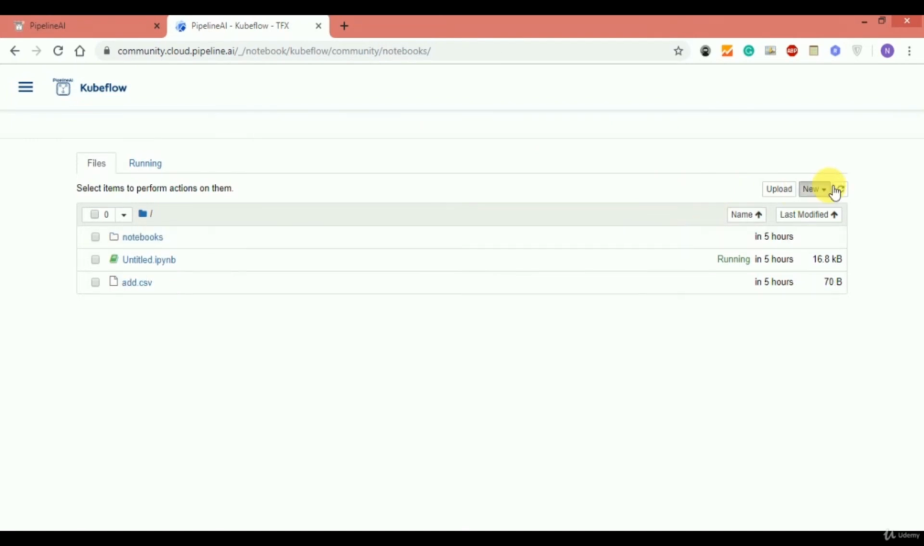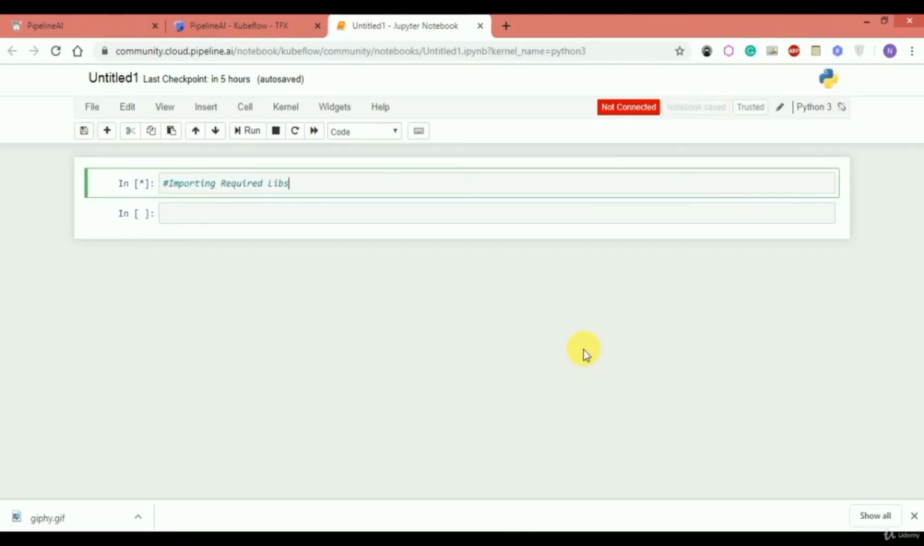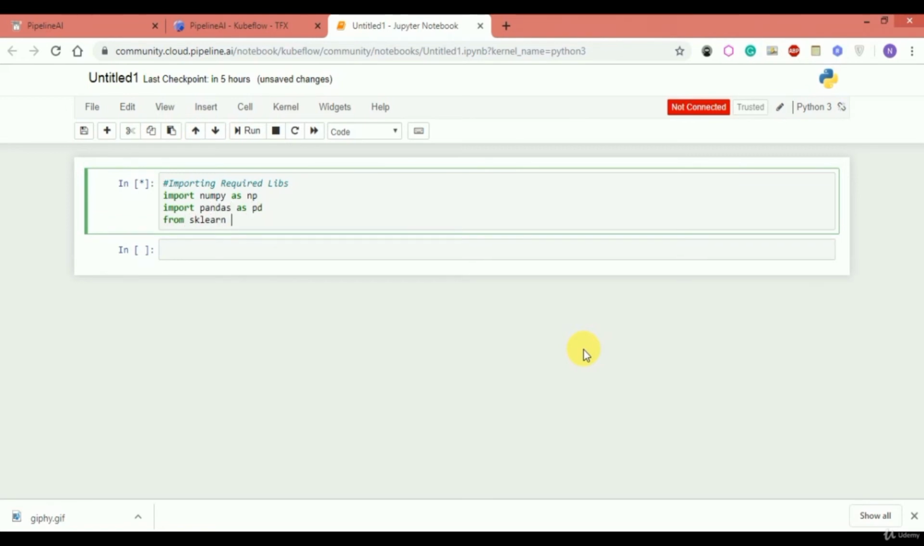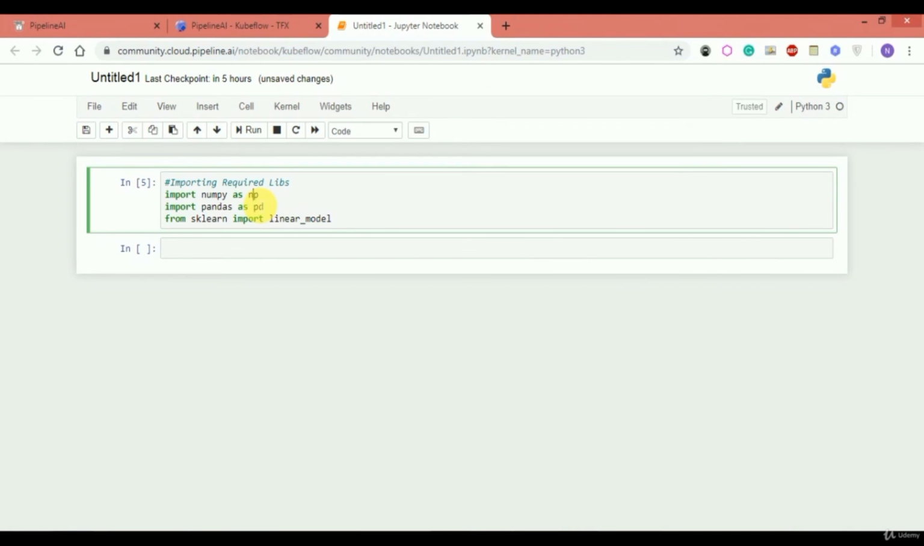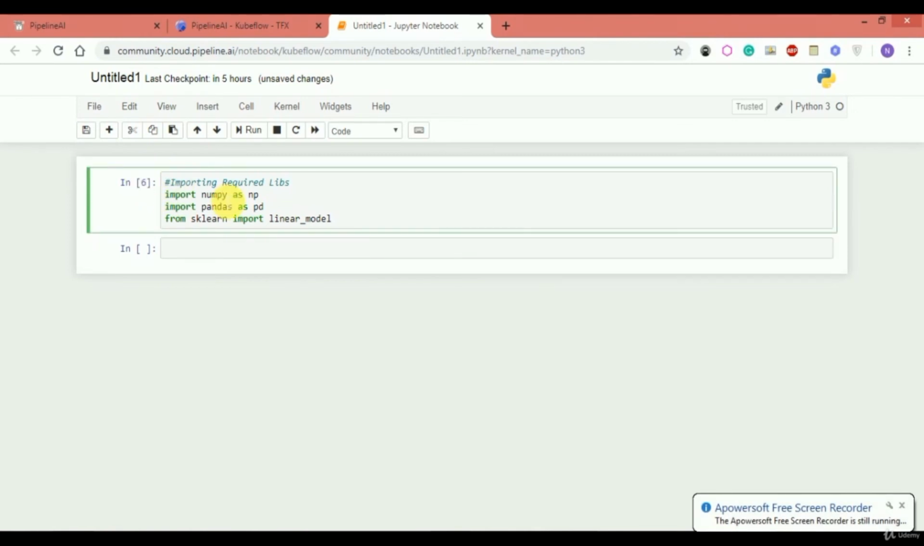Now click on New Python 3 notebook. We will import some of the libraries which are required for the training of our machine learning model. Click on a cell and click on the Run button. As you can see, the number has increased. It means our cell has successfully run without any error.